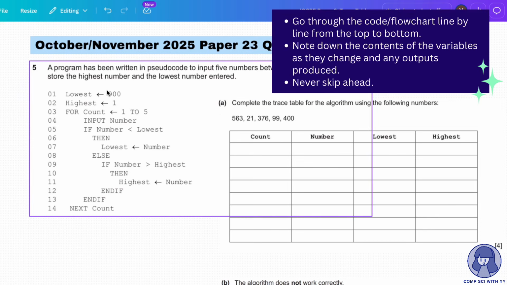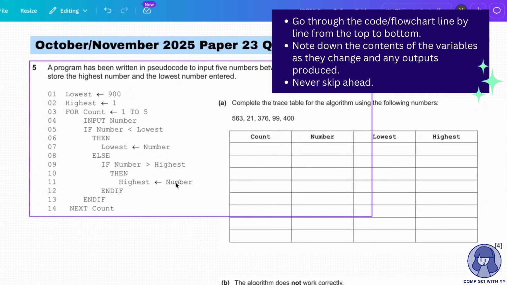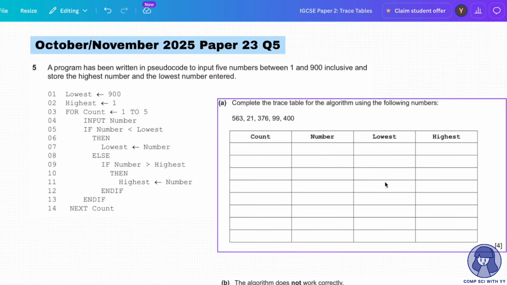So what we are going to do is go through the code line by line from the top to the bottom, and then note down the contents of the variables and any outputs that are produced. Also, when doing trace tables, we should not skip ahead in the program unless we specifically have to. So let's do this question now.